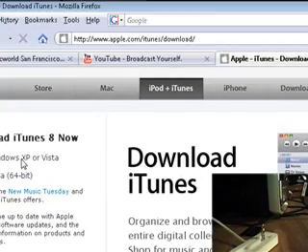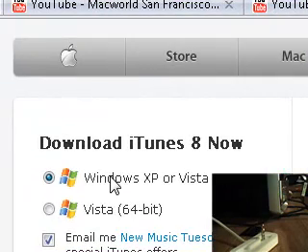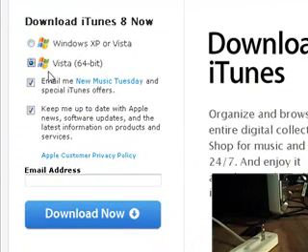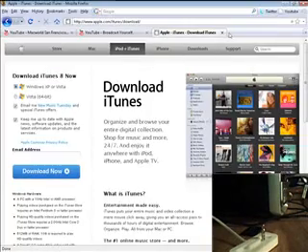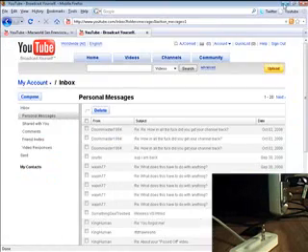The average user will probably have either XP or Vista. Get that version. And if you have one of the more advanced versions of Vista, you probably wouldn't be watching this in the first place. But if you are, check this one instead. And download now. I don't think you need to actually put your email address in. I didn't have to anyway. So, download iTunes and install it. I'm pretty sure you should be able to do that.